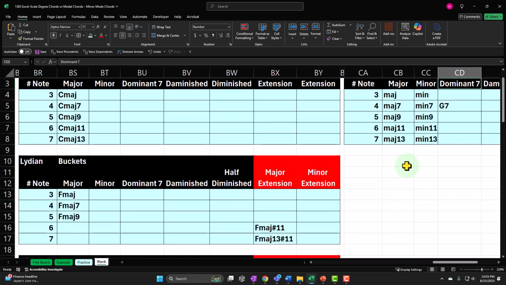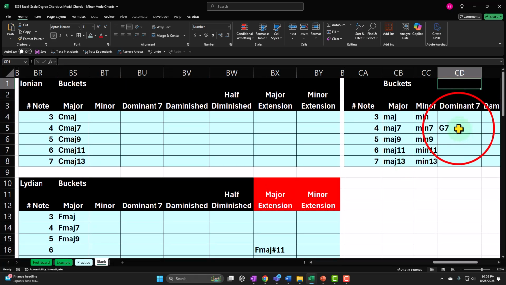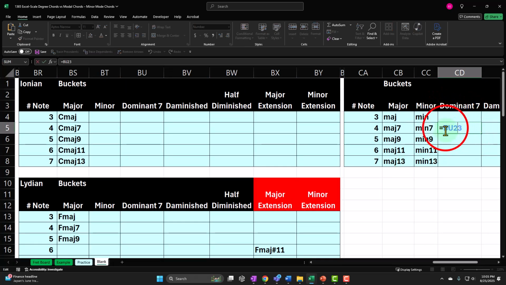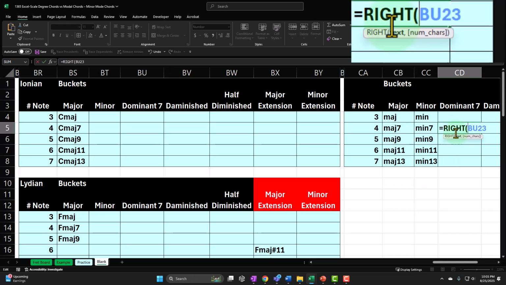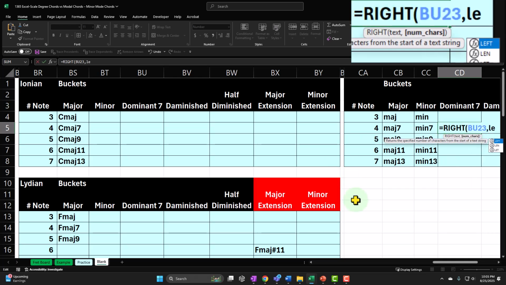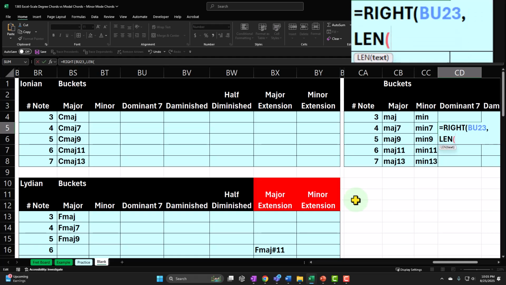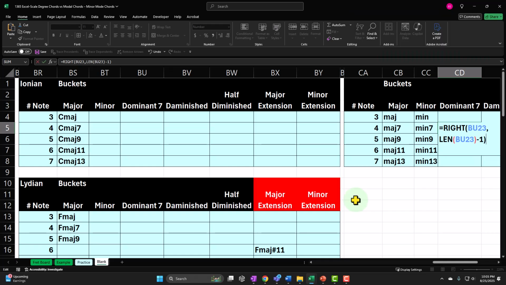So I have to do that. Now let's do the same thing. So I want to say that thing, and then I'm going to copy that, and then I'm going to do the right of that, and then comma, and then len tab of that thing, same thing, paste, close it up, -1 to not get the letter, and boom.